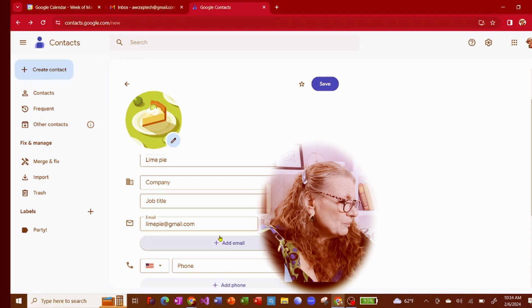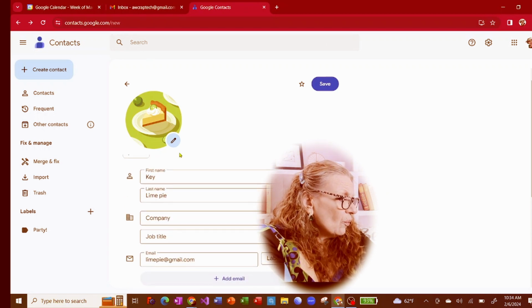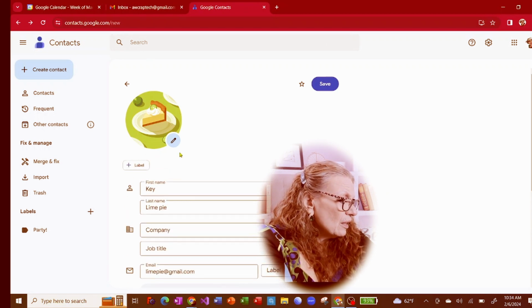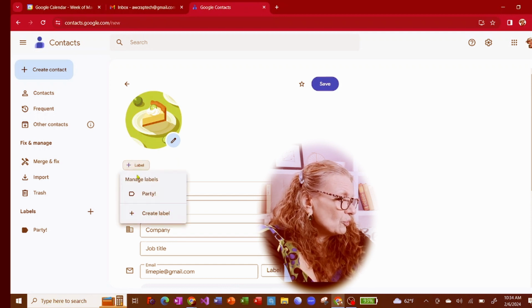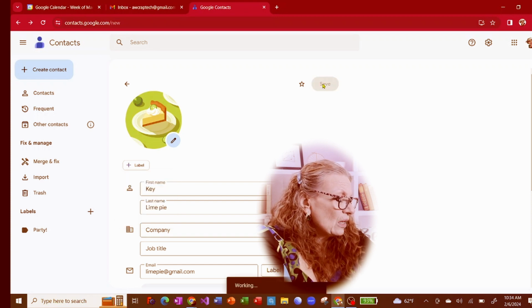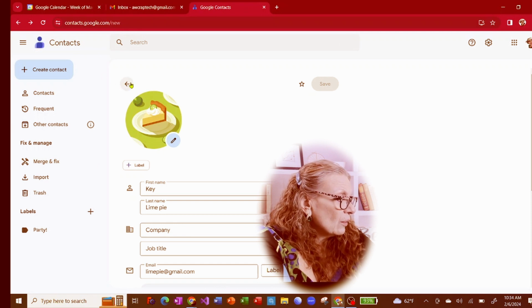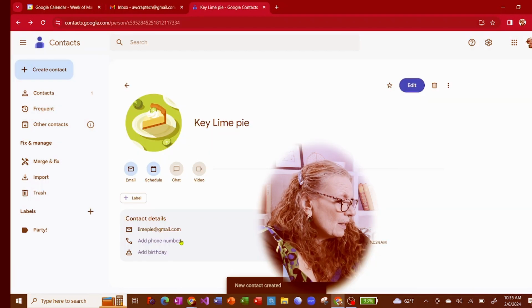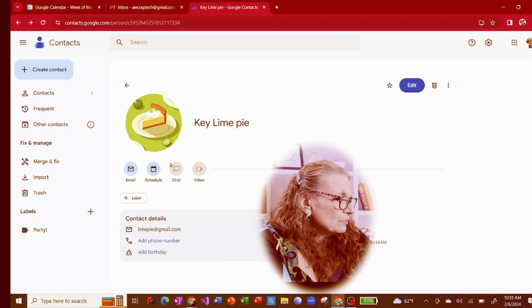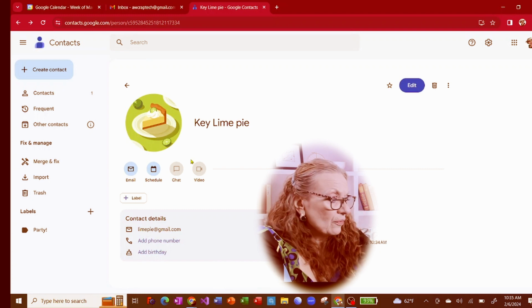So what you want to do is you want to use this label up here, which allows you to use your defined labels. Okay, and you can keep adding contacts and they will show up in your contact list. So now when we arrow back, I've got limepie@gmail.com. Okay, and this is where you can use your contact to do other things.